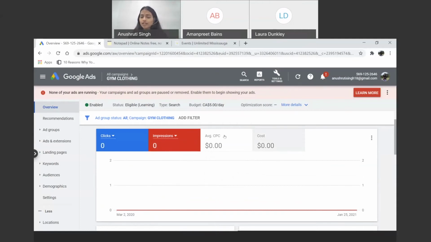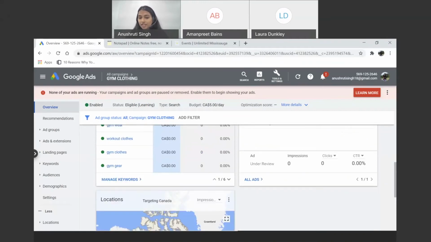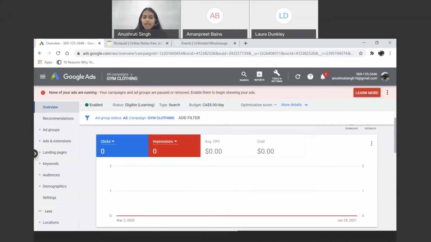And moving ahead, it will also show you the average cost per click, like whenever a person is clicking, how much it is costing you according to the keyword, and also the total cost in a day, month, or a week. So this is the home page you'll be looking at every day, and the main things to look out for.